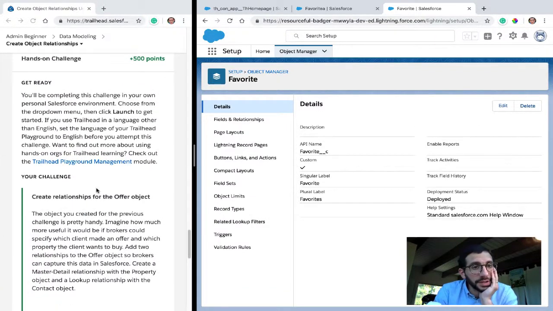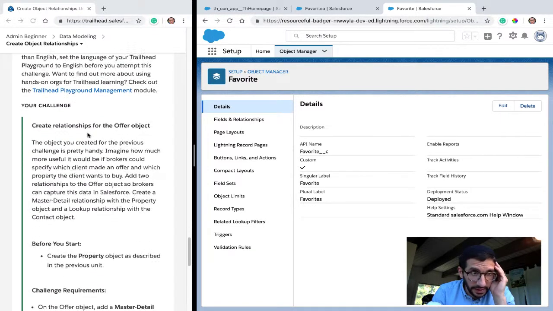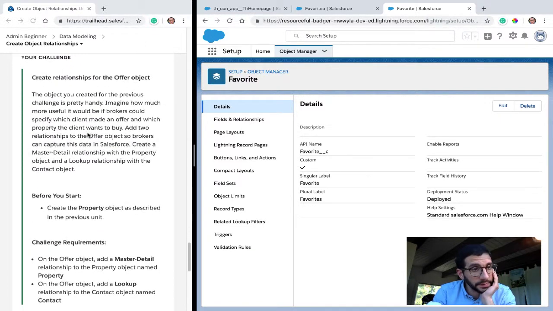You'll be completing this challenge in your own personal Salesforce environment. Choose from the drop-down menu, then click Launch. I got that going on right over here. If you use Trailhead in a language other than English, set the language of your Trailhead playground to English before you attempt this challenge. Want to find out more about using hands-on orgs for Trailhead learning? Click the link.